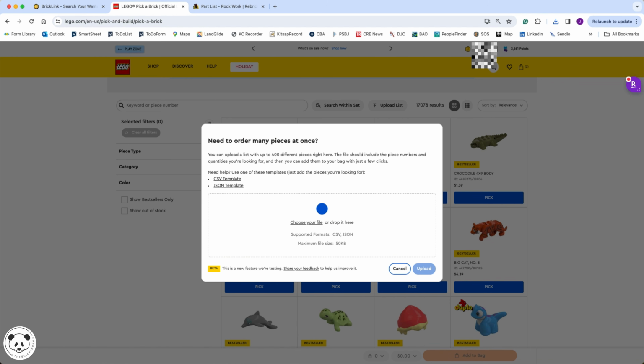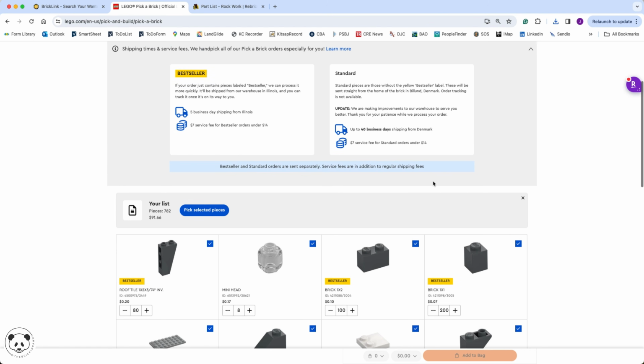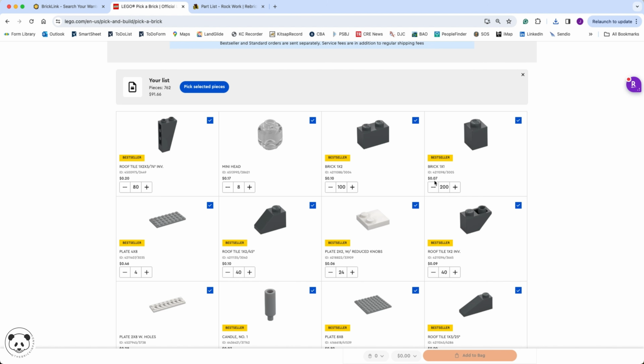So go back to Pick-a-Brick, hit upload list. You're gonna drag and drop that CSV file right in there. You're gonna see all your parts are now ready to go, ready to be picked in the quantities you want, and you can just add them to your cart.